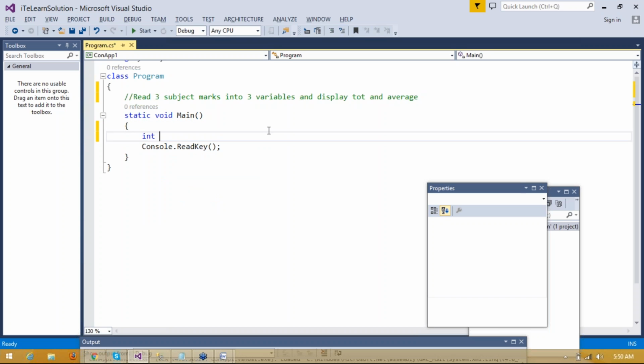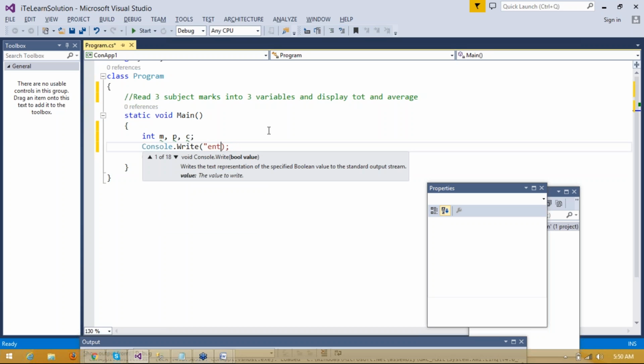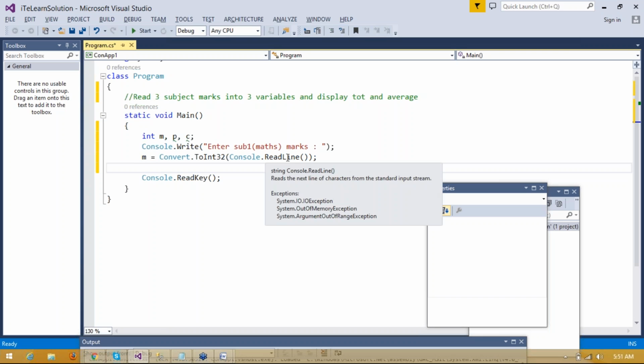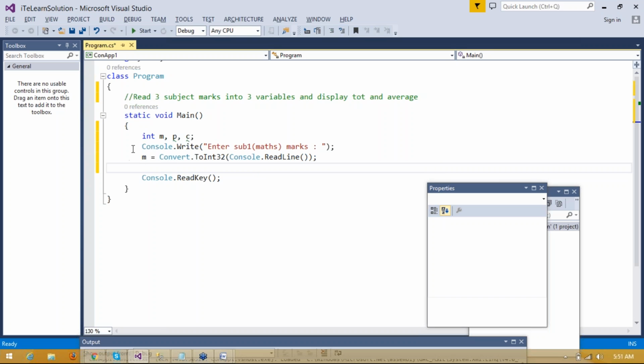Let me ask a question. I'll be declaring 3 subject variables M, P, C, for Maths, Physics, Chemistry. In order to raise a question, I'm asking enter subject 1 marks. Let's say subject 1, let me call Maths marks. Let me have M is equal to Convert.ToInt32 Console.ReadLine. Why are we using Console.ReadLine? That is the only way to read the input string, and we need to convert it to M. That is done for subject 1.